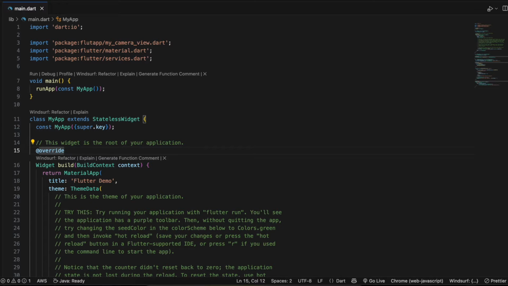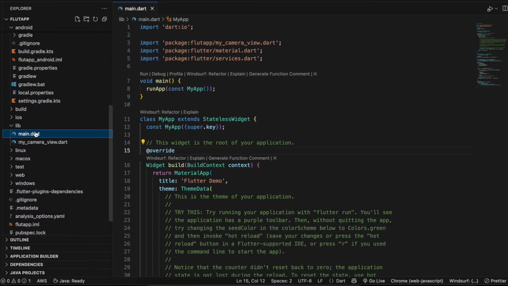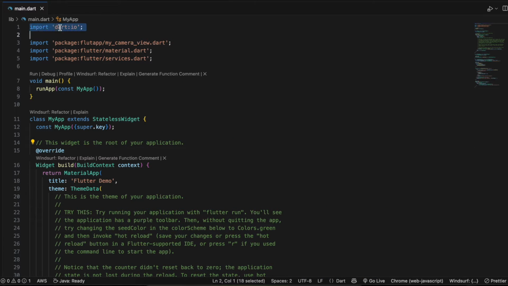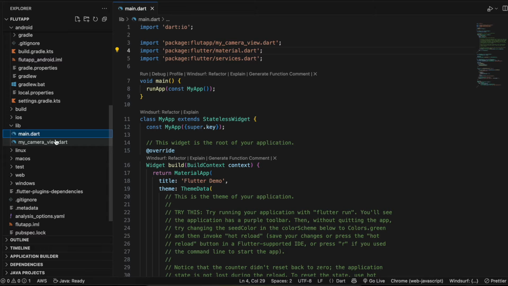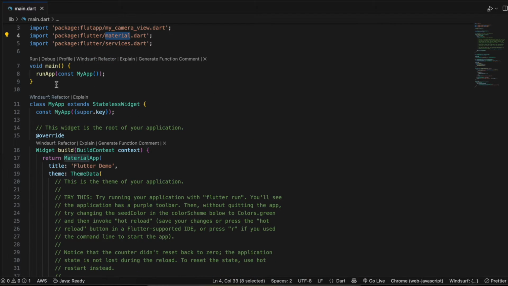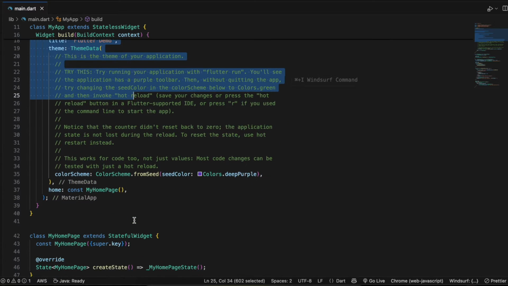So first, as usual, you need to go to your main.dart file over here, and here you have to import dart.io. Then here I have created this dart file called my camera view. And now if you see the import, here it is FlatApp. This is my own project name, that's why I'm using FlatApp over here. You should use your own project name. And this is a custom dart file which I have created. Then here we import material as well as services. Then this is the rest of the boilerplate code which is present by default.